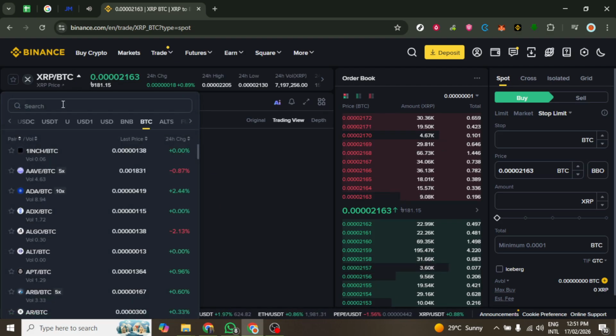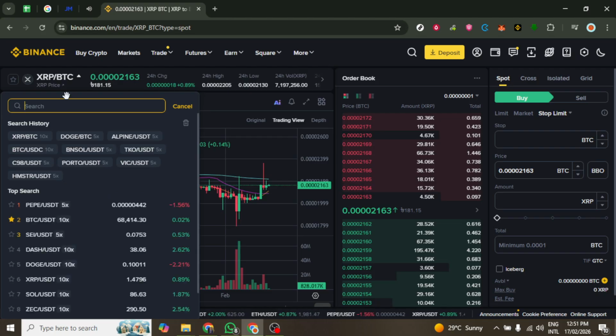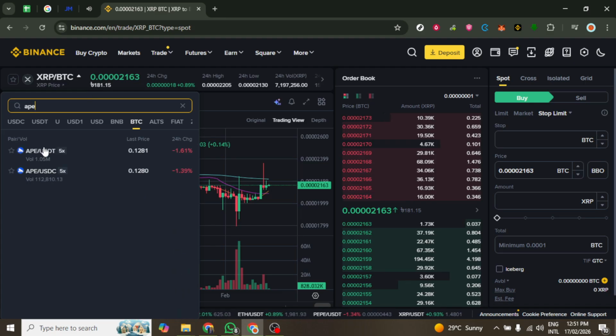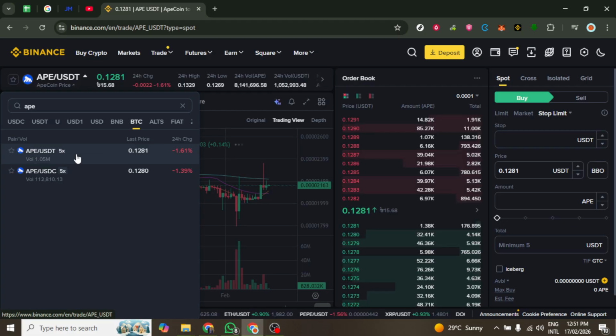Once you are on the spot trading page, you will see a search bar. Type in the trading pair for Ape Coin, which is Ape/USDC, and select it. This action will open the trading interface where you can see the current price and charts for Ape Coin.